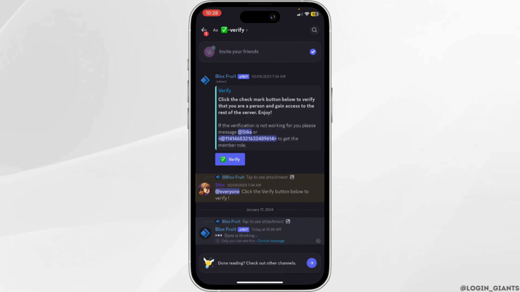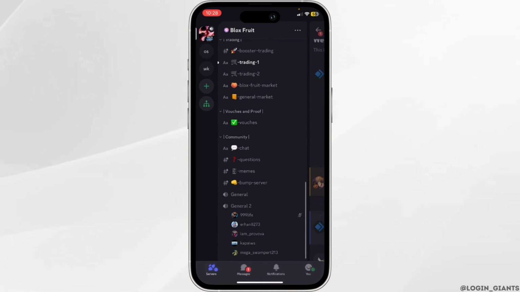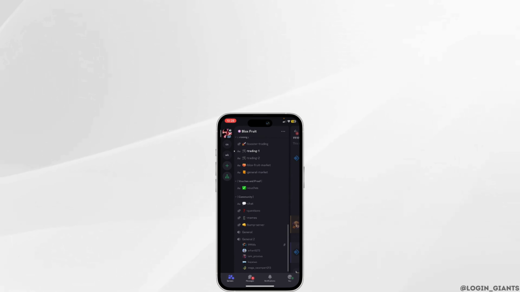Simply tap on verify over here and then you will get verified. Well, in here, you will be able to see all of the people who have joined Blox. Likewise, you will be able to join any of the servers that you want to, and then you'll be good to go. So that's all for today, and this is simply how you can join the Blox Discord server.